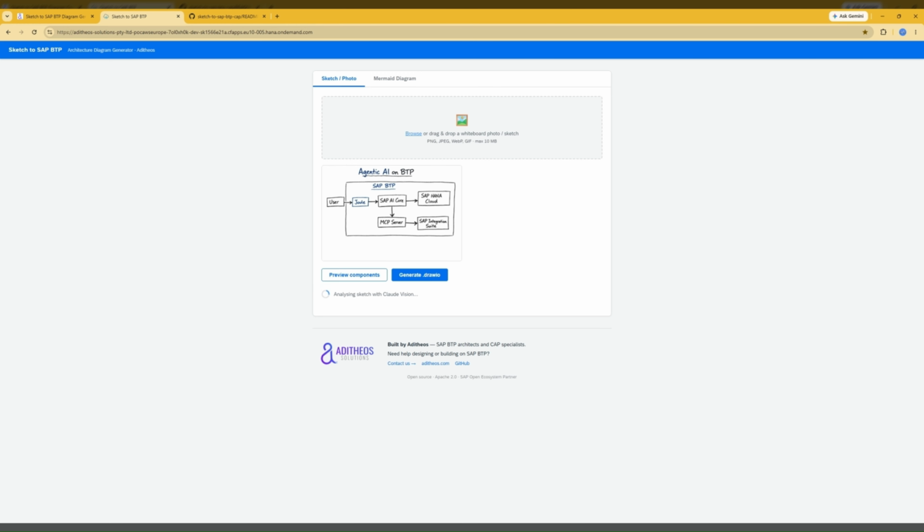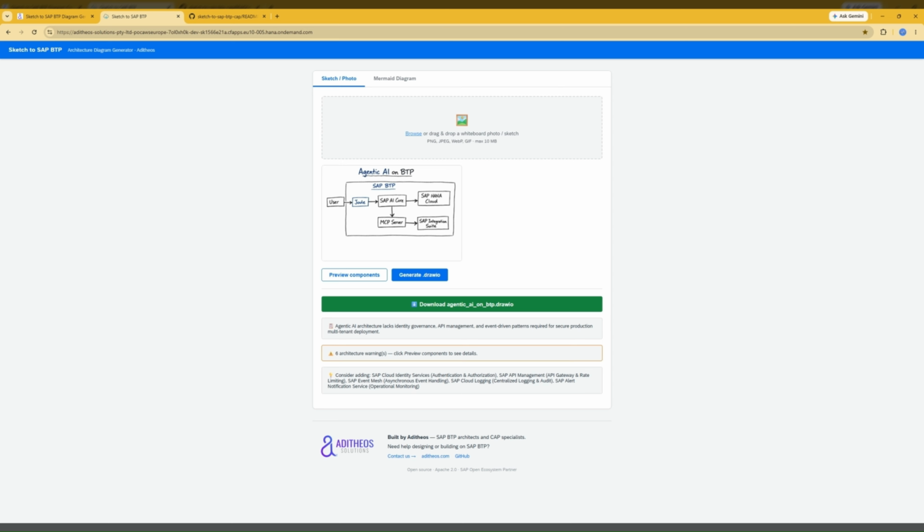Then the components are matched against a bundled SAP BTP service catalog, exact match first, then aliases, then type-based fallback. This step is fully deterministic, no LLM involved. Then Claude Haiku reviews the mapped architecture against SAP BTP best practices and generates structured warnings. And finally, the draw.io XML is generated with official SAP service icons embedded directly in the cell styles. The whole pipeline runs in a few seconds.